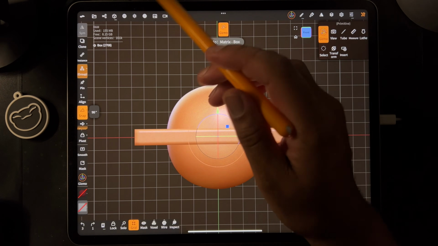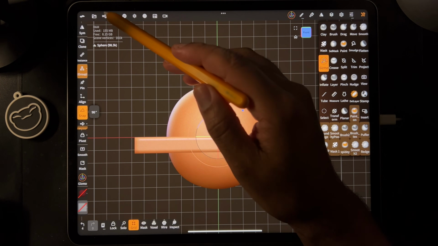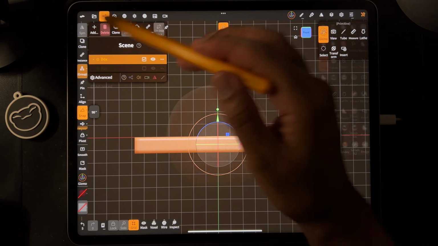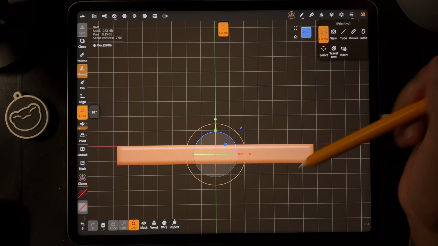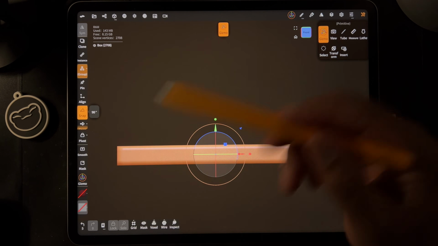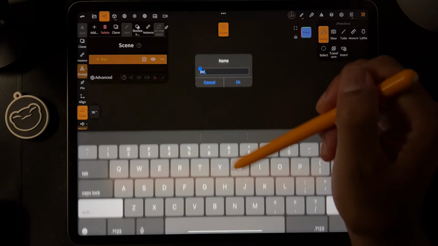And I really don't need this. Oops, I accidentally hit undo. I don't need this sphere, so I'm just going to delete it. And I don't need the grid anymore because we have this on the horizon line. All right, so first I'm going to start with, actually, let's name this floor.